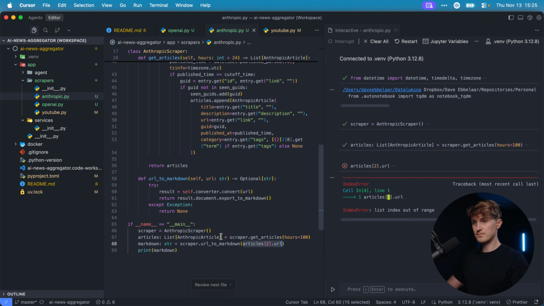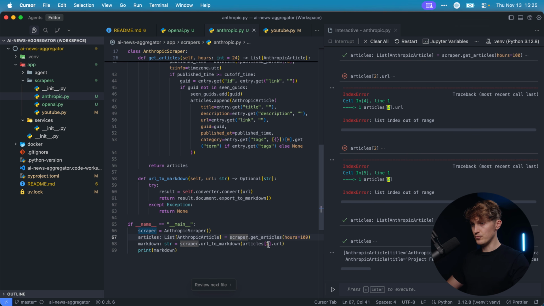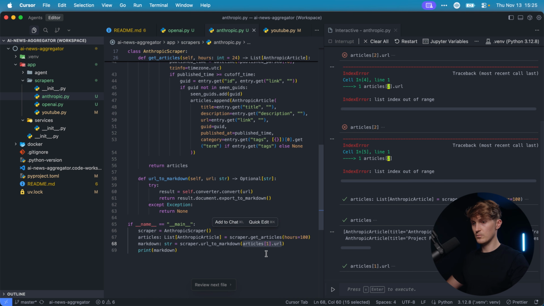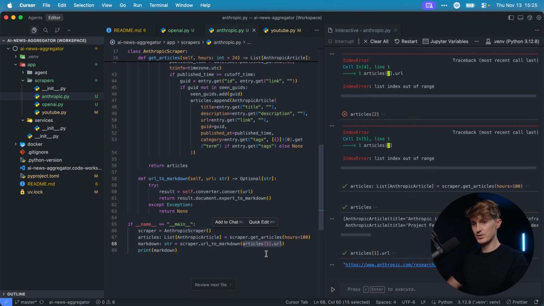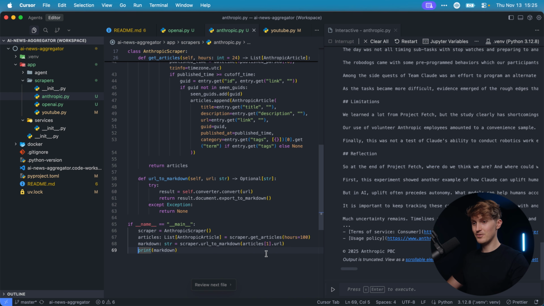The URL. List out of range. What we got? We only have 2. So we need this URL. Project fetch robot dog. What is this? Okay, there we go. And we have project.